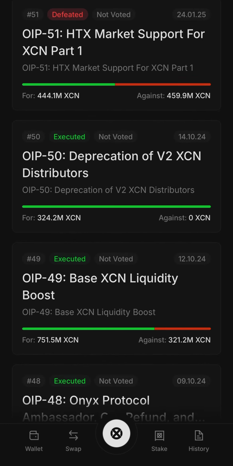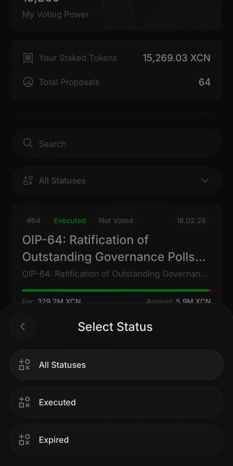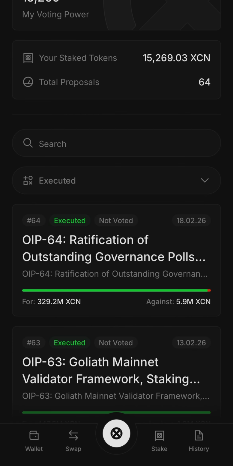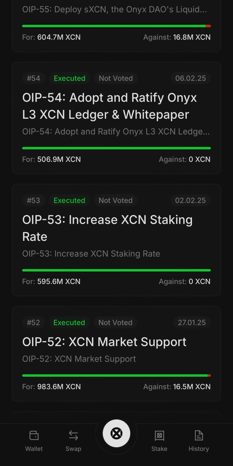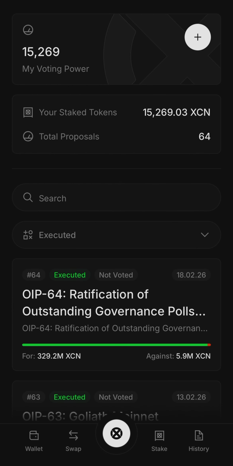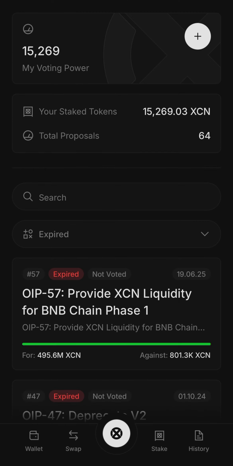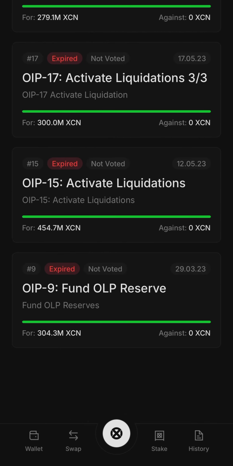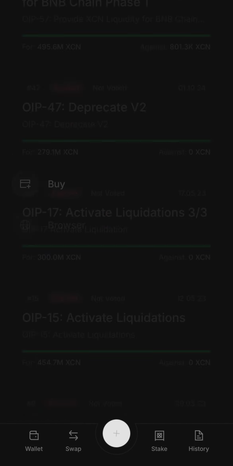Then you can also click here to see all statuses. These are the statuses of the proposals, including the ones that have been executed. If you want to check only the executed ones, you simply click here and it brings out only the executed ones. If you also intend to see the ones that have not been executed, you can click here to see the ones that have expired. Wow, I love this. Now let's go back.